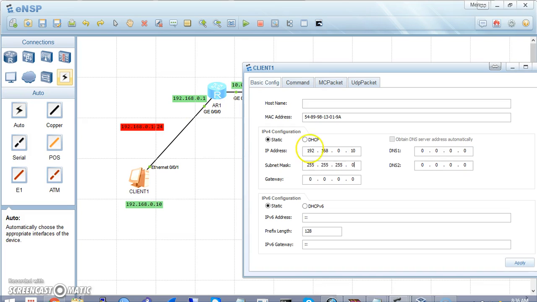255.255.255.0. Of course, as we can see here, the subnet mask for this network is /24, which is 255.255.255.0, a class C subnet mask. And then for the default gateway, we're going to use 192.168.0.1. Always remember, the default gateway is the interface on the router that faces the LAN where the client is located, and the client is supposed to use that to reach outside the network.